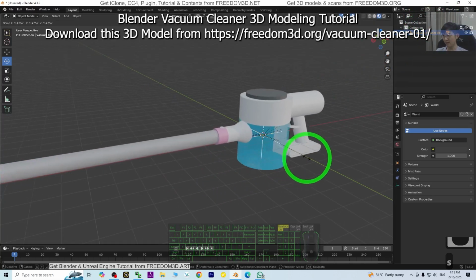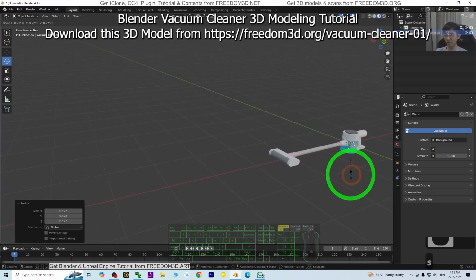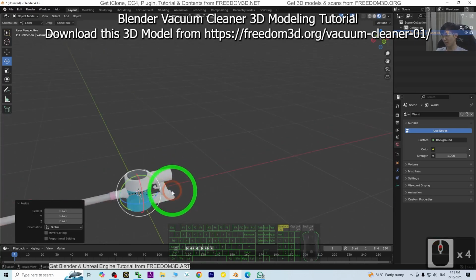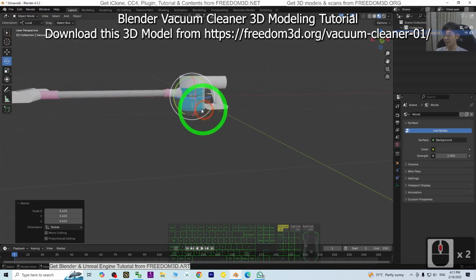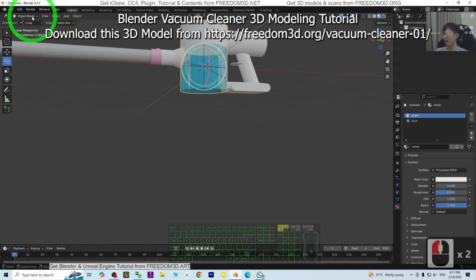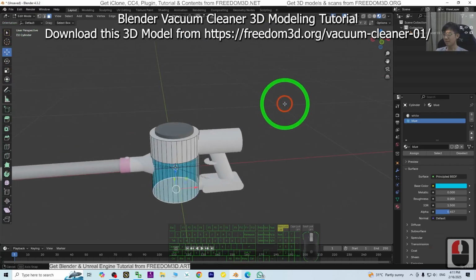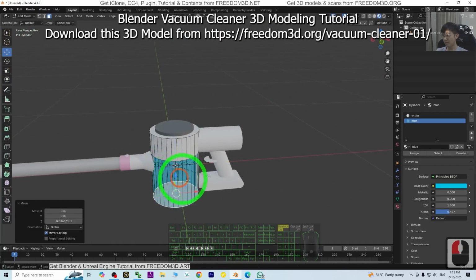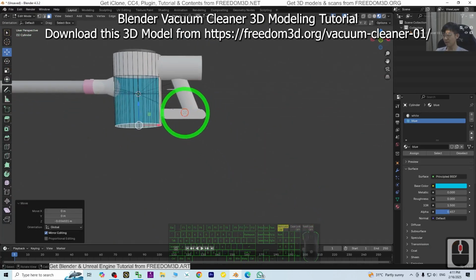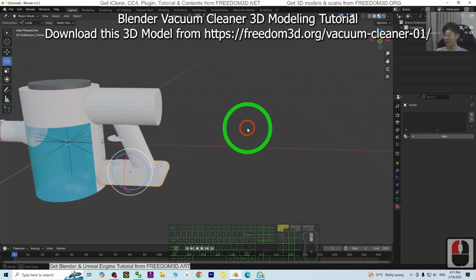Just select it. Just press S to make it a suitable size. Should be somewhere here. You still can modify some of this. Just click, go to the edit mode if you want to edit some size this way. If you want, it is still editable. This one, you still can adjust it.